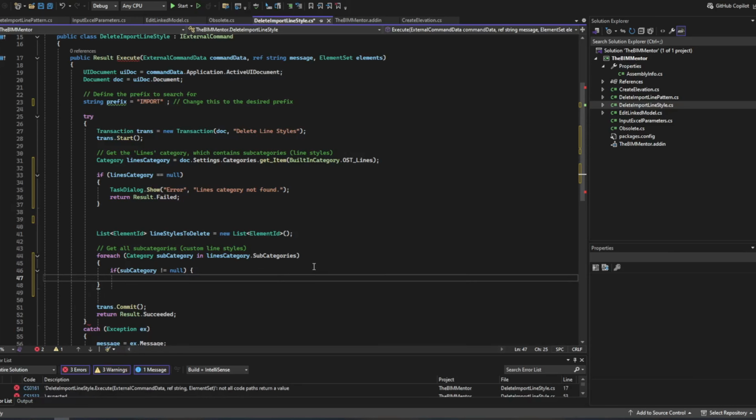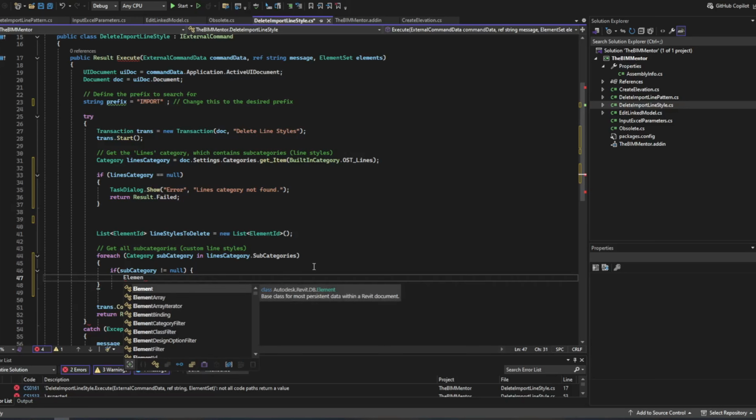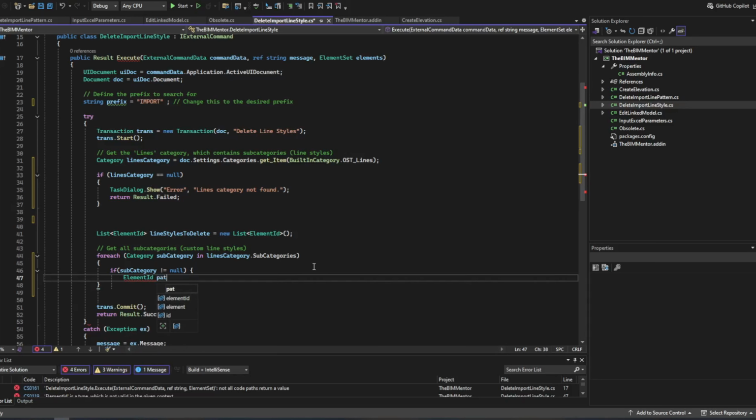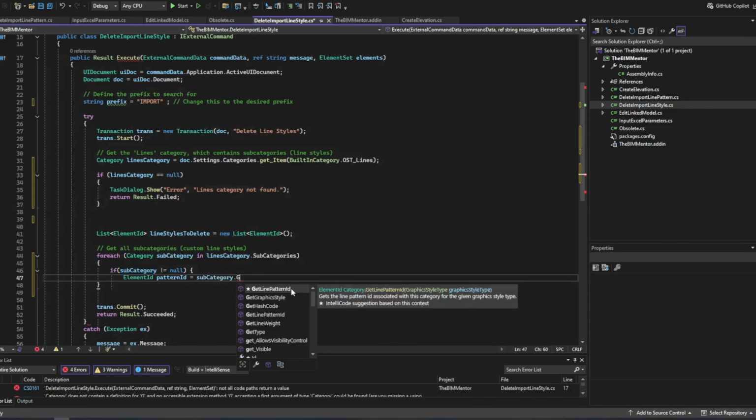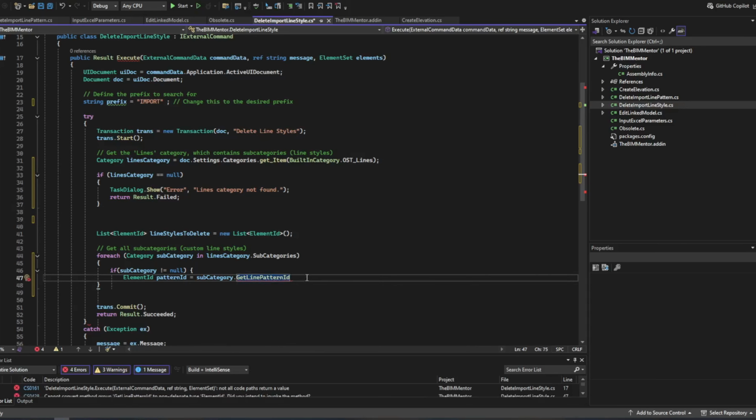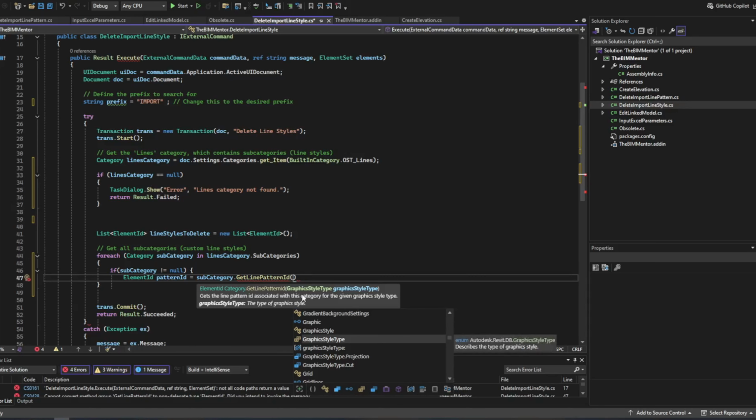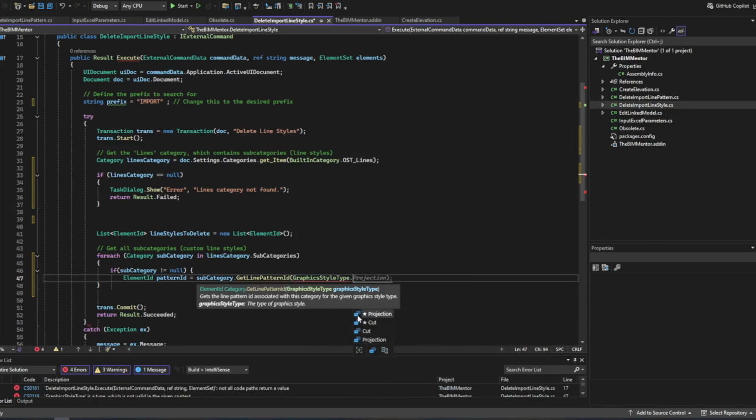So if there's subcategories in our lines and it's not empty, then retrieve the element ID for the line pattern. So we're going to create a new variable for the pattern ID. It's an element ID variable. This will be equal to the subcategory dot get line pattern ID. So this is the method that will return that ID, and it requires a graphic style type. So in this case, it's going to be graphic style type dot projection.